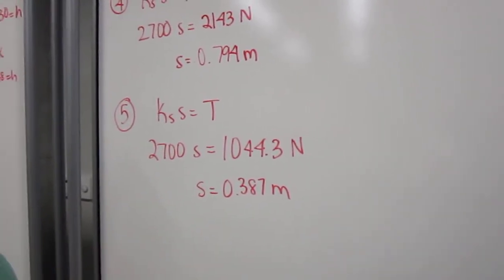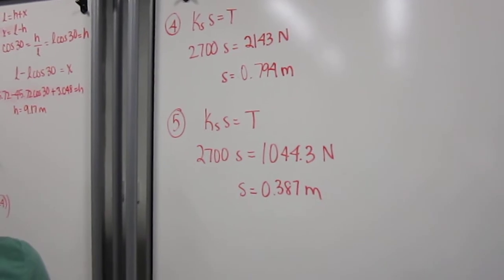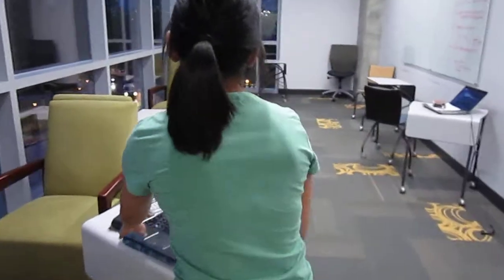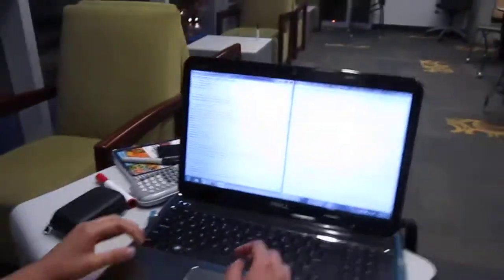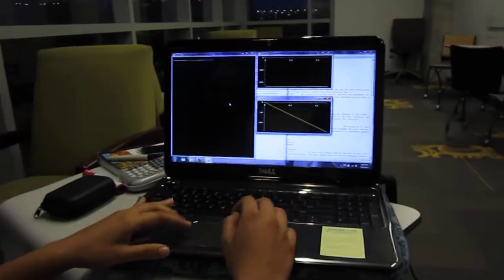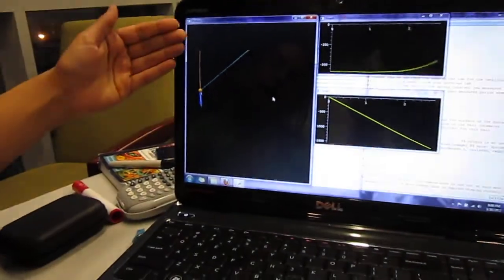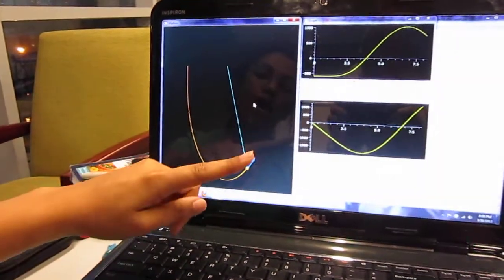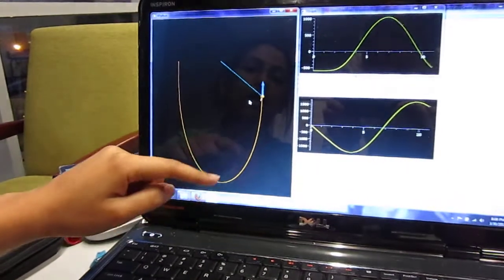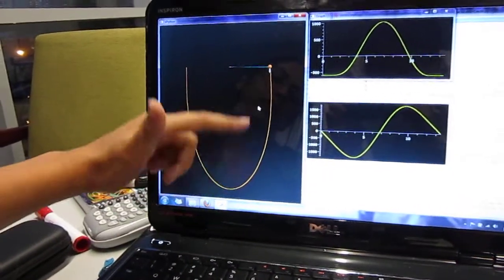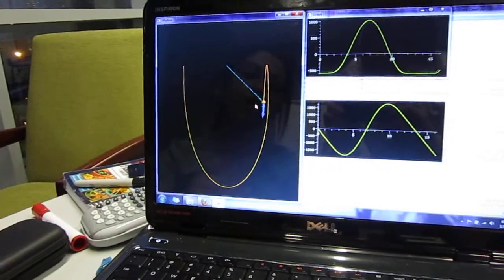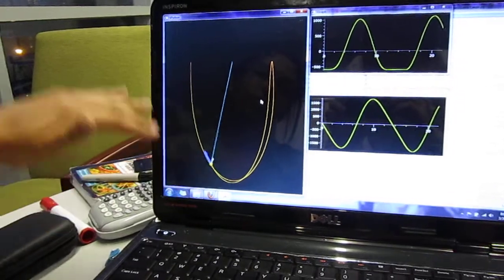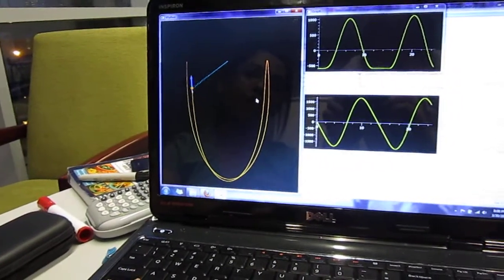0.387 meters. Now we're going to go to the Python to see how the swing works. This shows how the jumper first free falls and then goes back up, and it shows that the velocity is greatest as it's reaching the bottom, and it stays like that till it starts going back up, and the tension is greatest at the bottom as well.